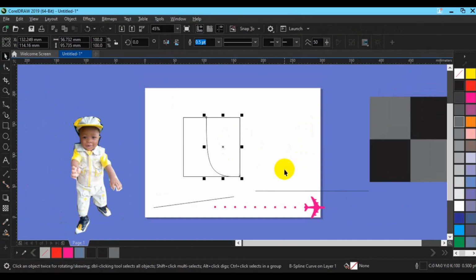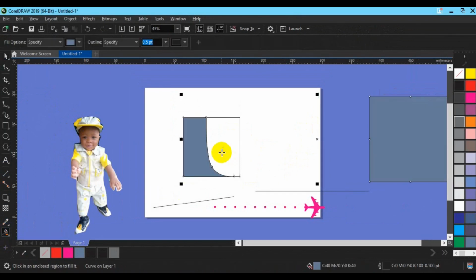Okay, so now something like this, we can fill some area. So let's say you fill this place with smart fill. Sorry.